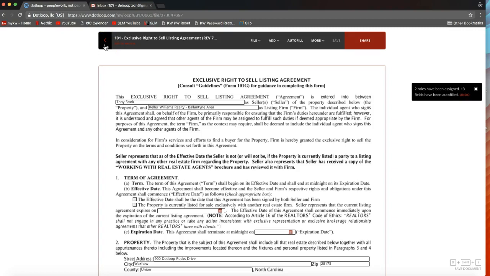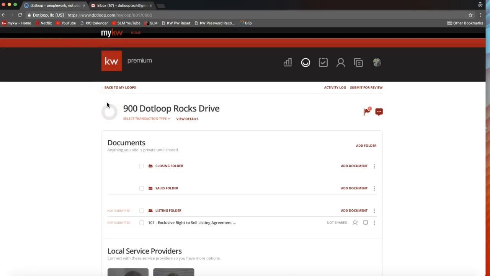To go back to your loop. Back to your loop, rather. All right, it might ask you when you click back on that top left if you want to save it. Click yes. It'll probably ask if you want to share the form. Click no for right now.